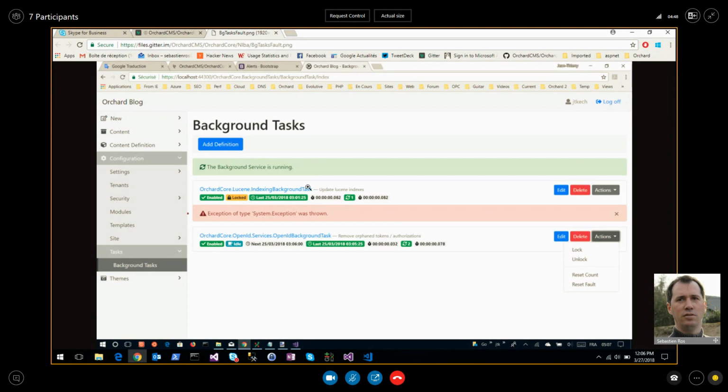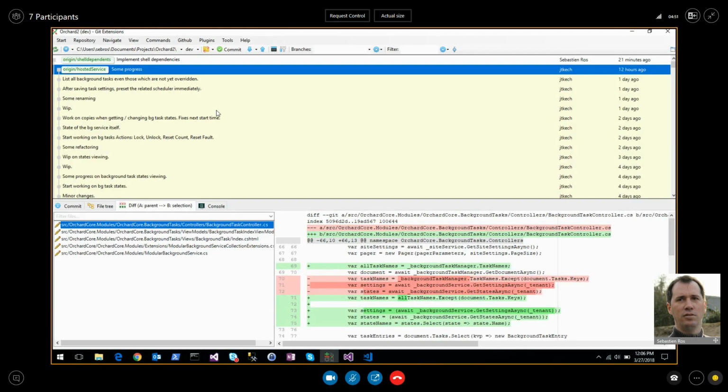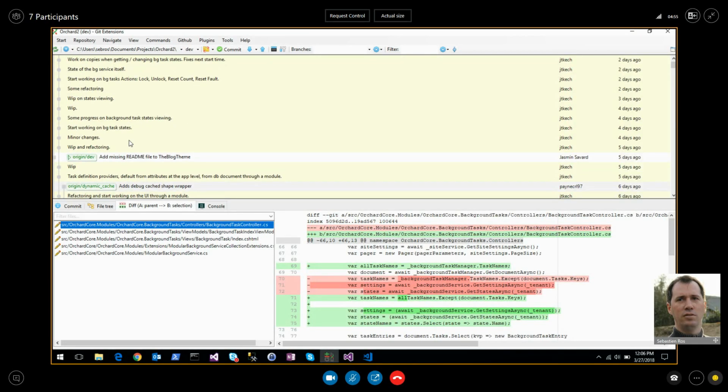Some UI to manage the background tasks. That was one of the goals when we designed this feature, so that's good to see something on that. This is what Jean-Thierry is doing.